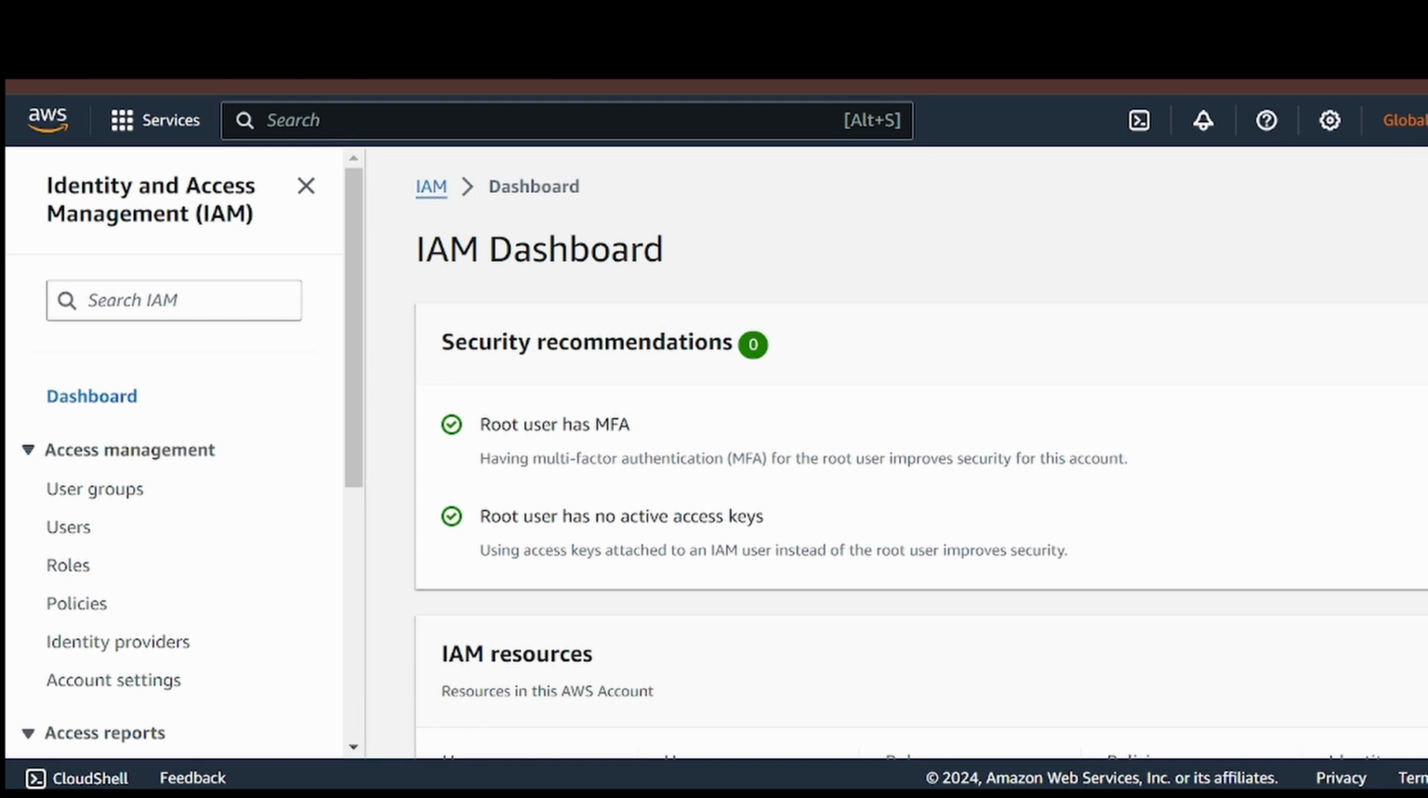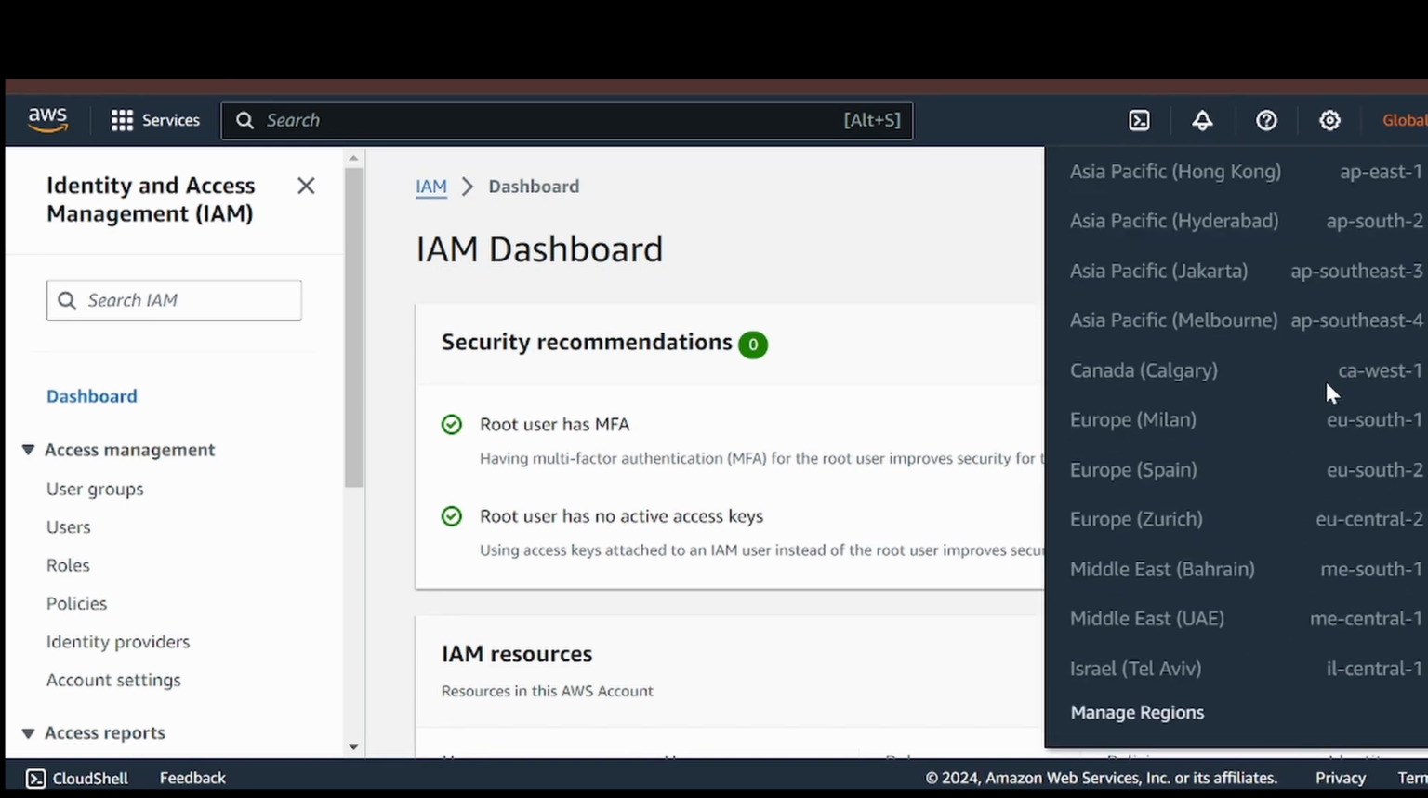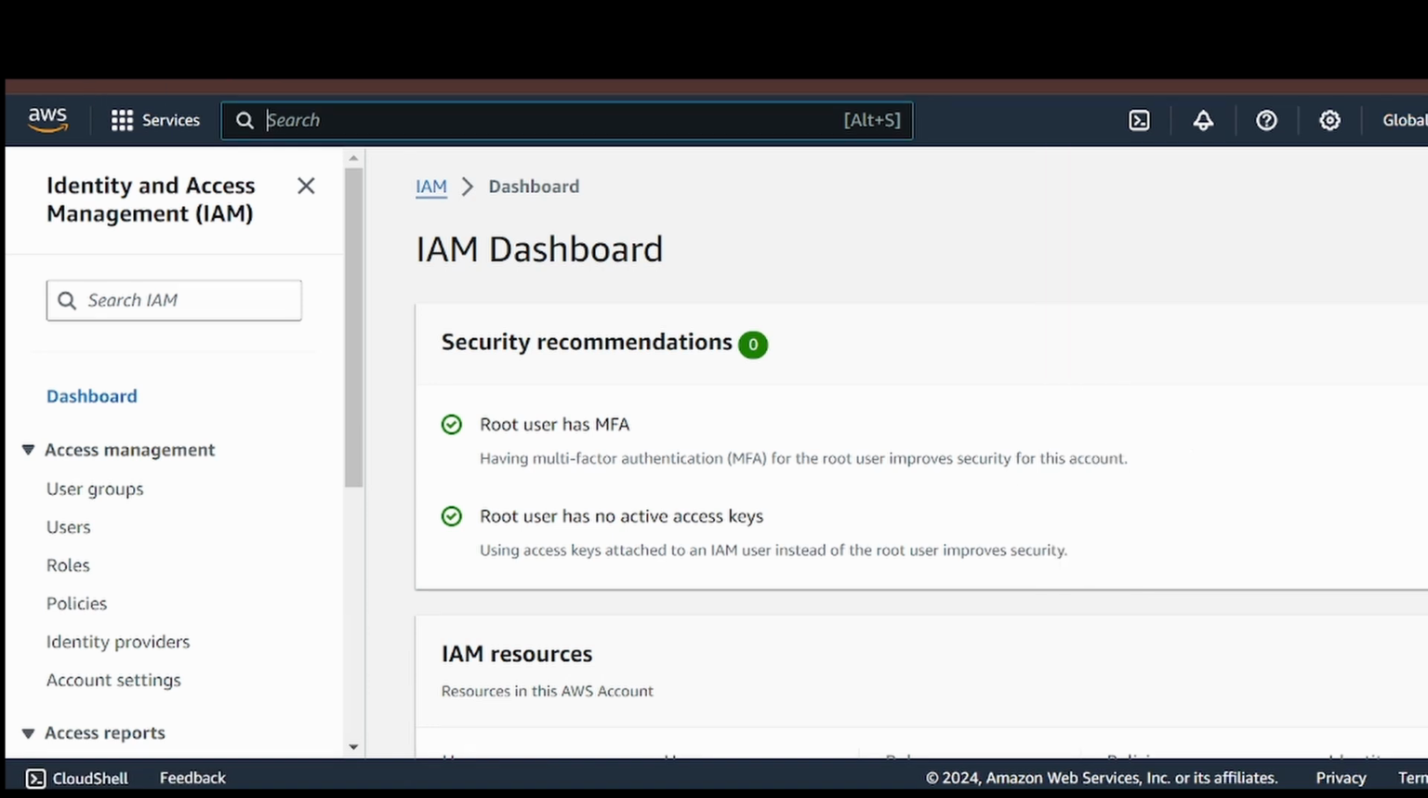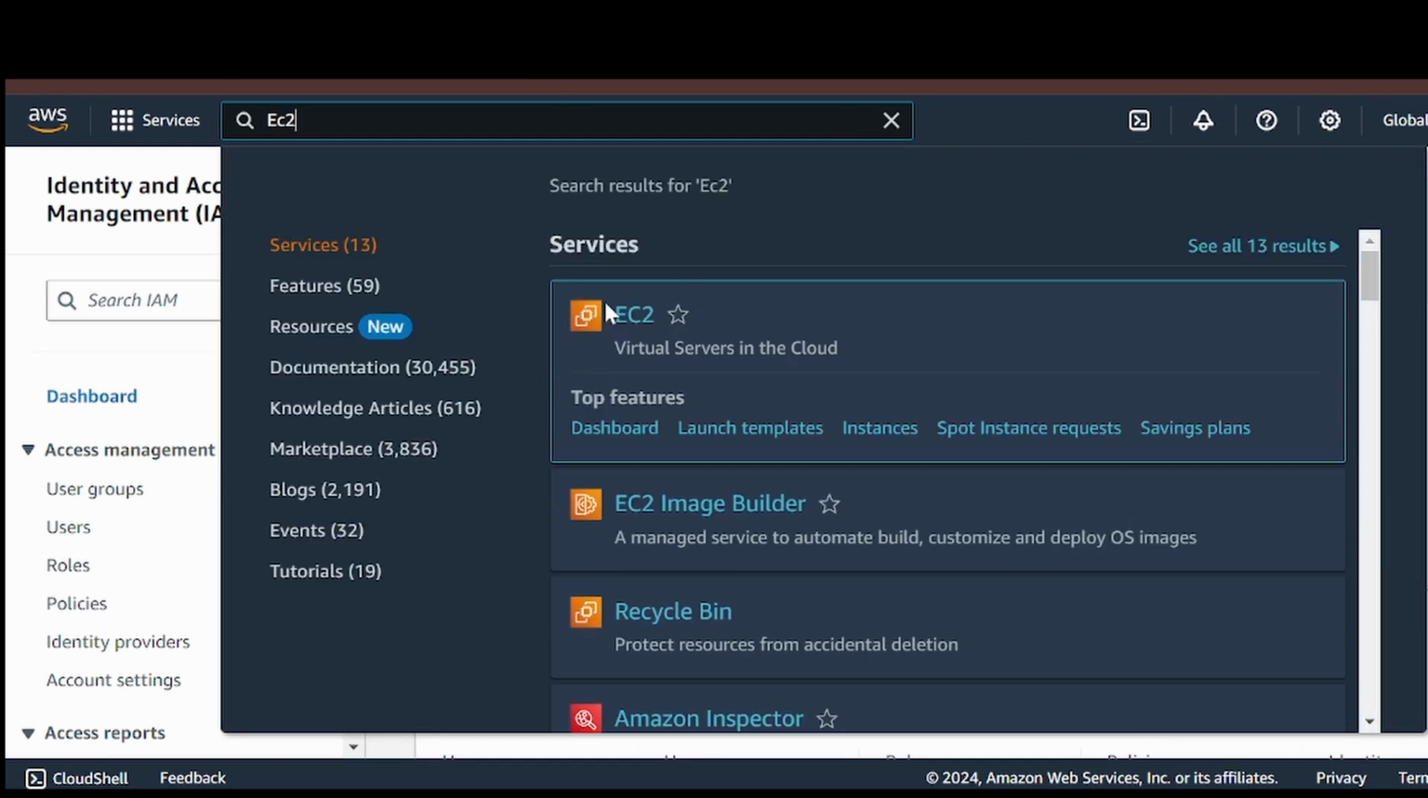For example, when I say globally, if you look at these regions, this service will be available irrespective of region. It is available throughout all the regions. Whereas if you take some other service, let's say EC2, when you use this EC2 service, it is specific to a region.